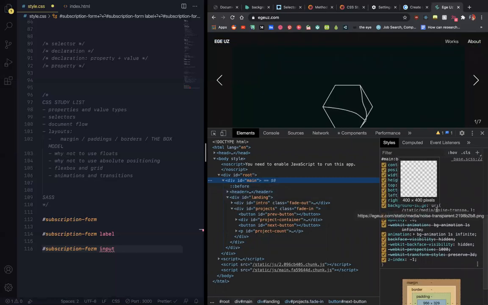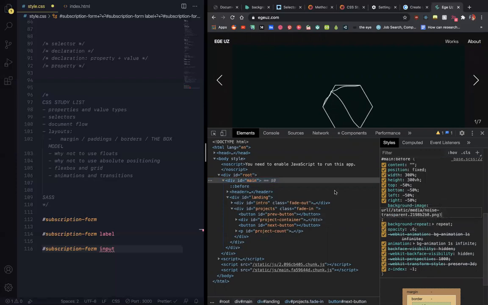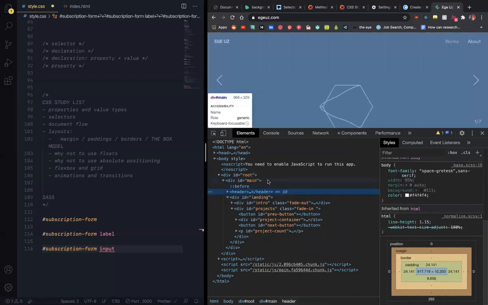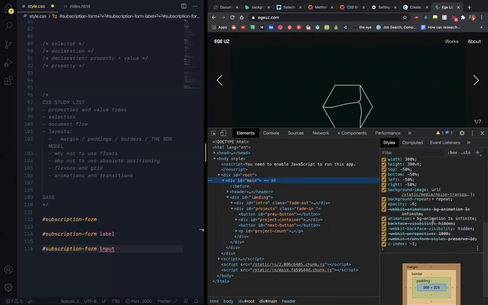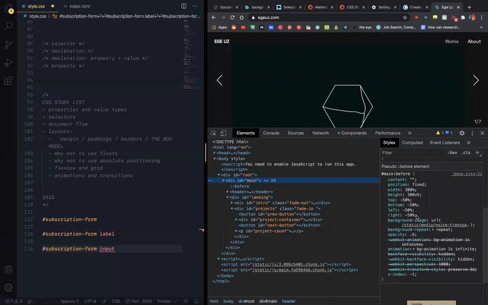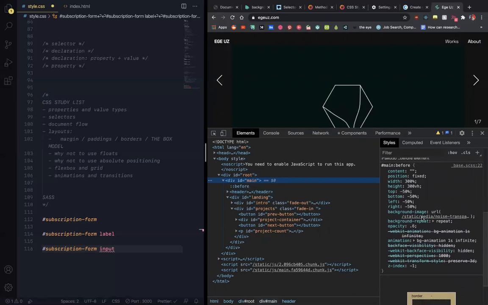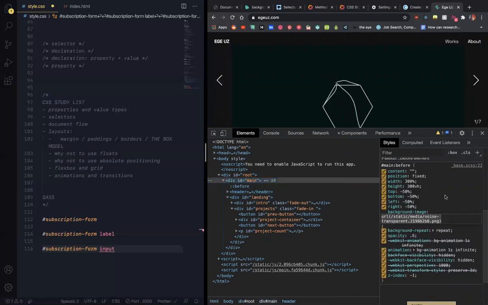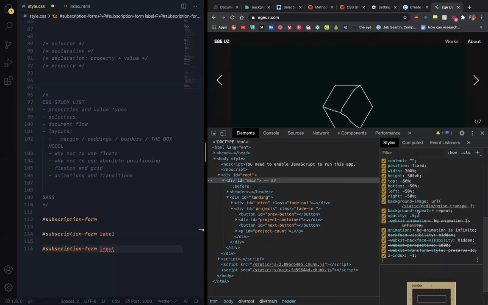Oh, there we are. So I have this noise transparent image here that I use. But what I'm doing is moving that around with CSS. First of all, the noise image itself is a 400 by 400 pixel image. I set it as a background image, I set it to repeat, I give it less of an opacity, and then I give it an animation.